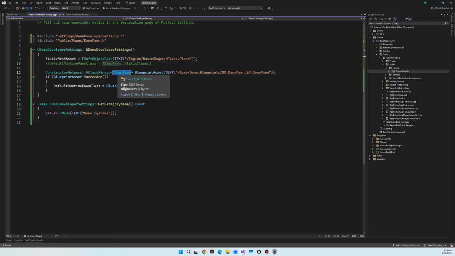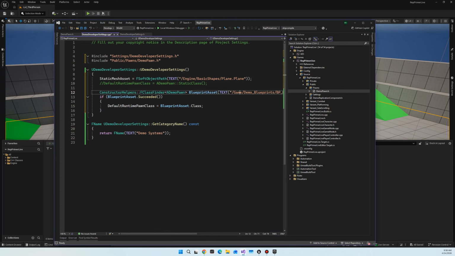So we're going to be passing in a demo pawn, but if it was a generic actor, you could say actor or character, right? And then this is the variable that we want to put it into, right? And again, this is a struct. And then this is the location. So this is the location in my demo project, but this is not the location in the other project. So let's go ahead and fix that.